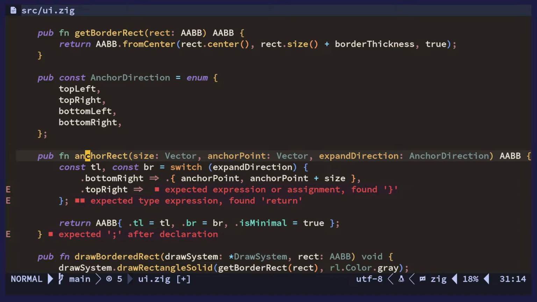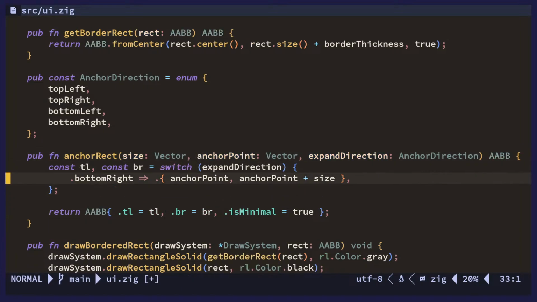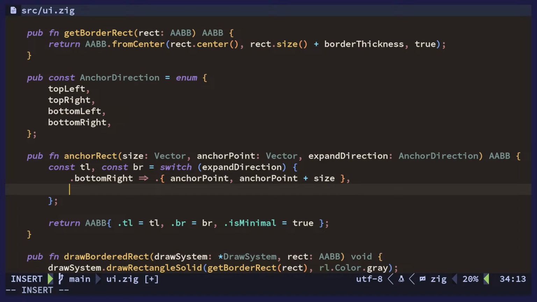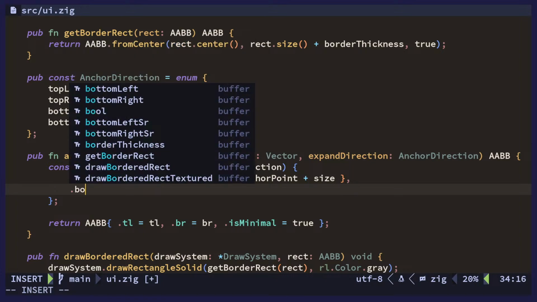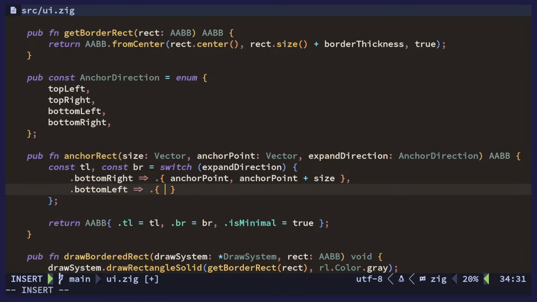Because if it's in the bottom right, that means it's gonna expand up and left. No, let's do expand direction instead. Yeah. Okay, so that's bottom right. So that's sort of the standard normal thing. Let's do expand to the bottom left. So this is actually now, we need to take the anchor point. So this is the top left.